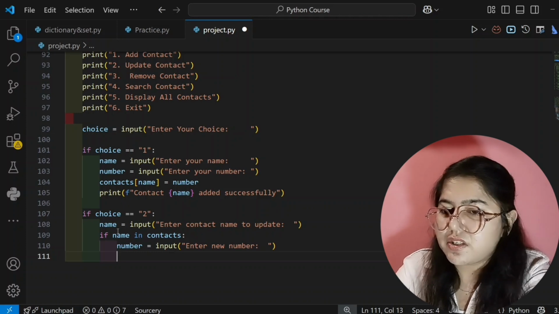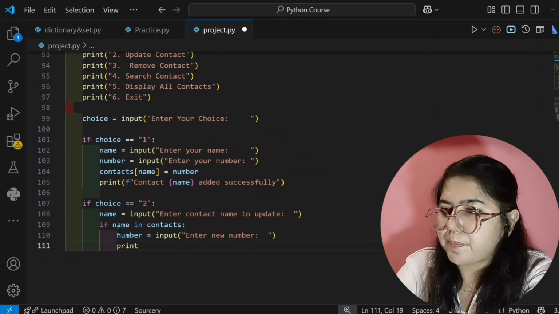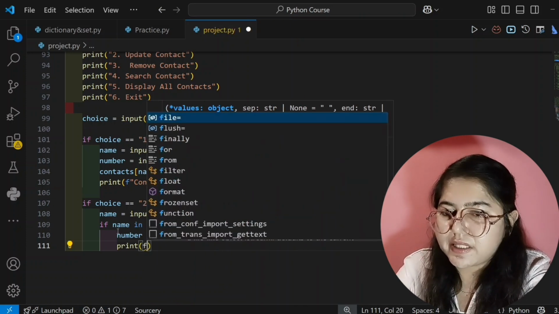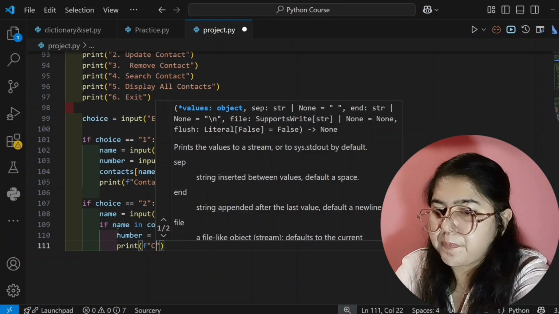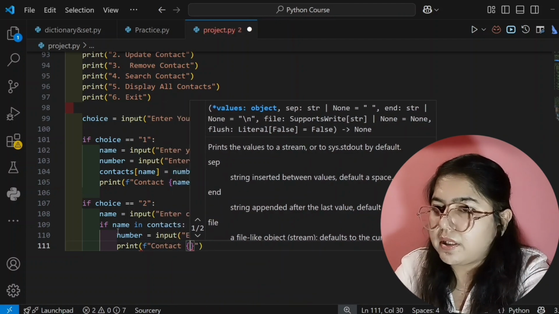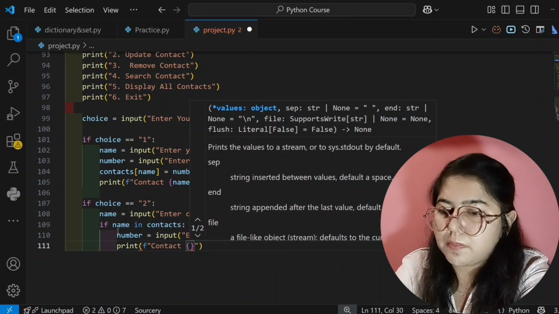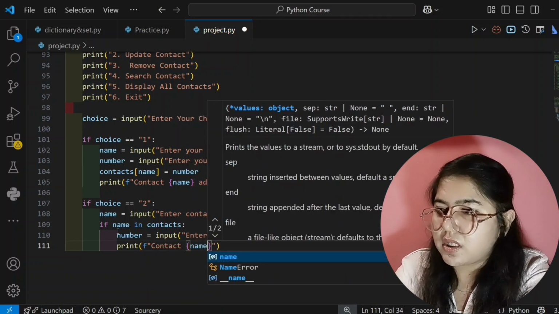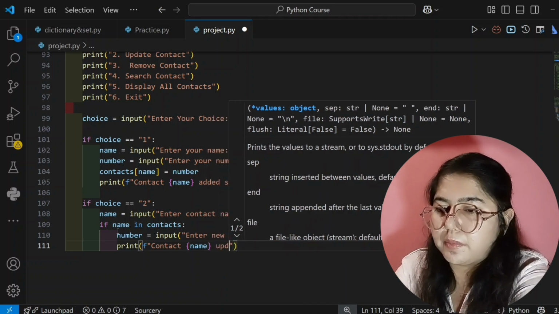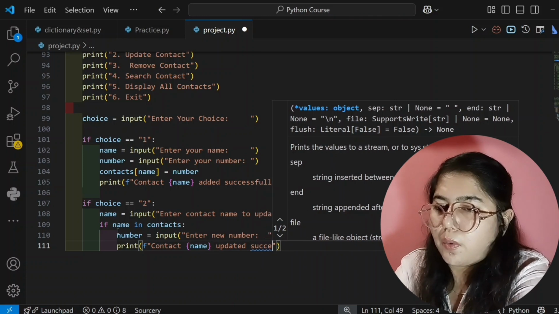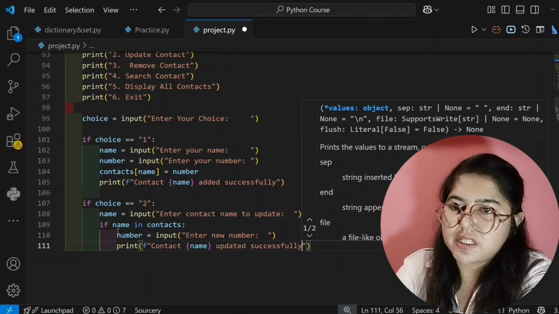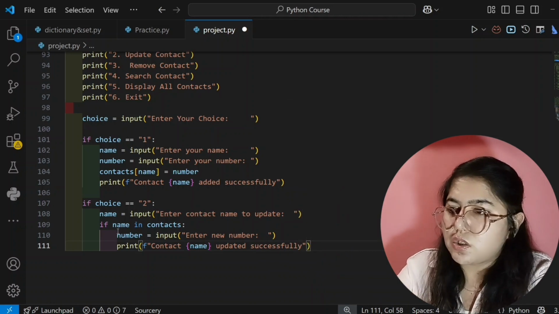Okay, now the next thing is we want to print what the user has given, that is print. So I will use an f string here for the simple text and for the variable value. That is contact, name. Sorry, name will be in lowercase because that is a variable. That's why name, and then updated successfully. Whosever number you want to update, that is updated successfully. So yes, we have written here.